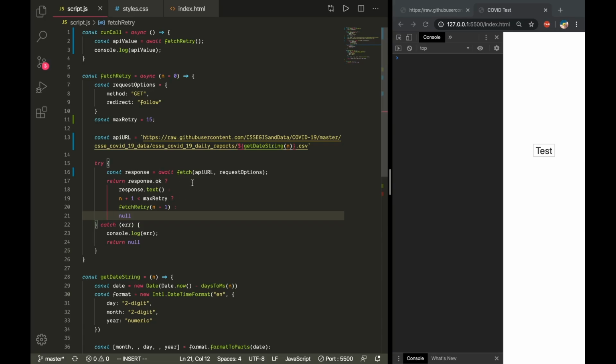Yeah, so if the response is okay, I'll return the response text body. If it's not, I'll check if n plus 1 is less than max retry. If it is, then we'll recursively call fetch retry with n plus 1, and if it's not, then we'll return null. So personally, I think that looks clean. However you want to do that, and you can nest some if statements in there if you wanted to.